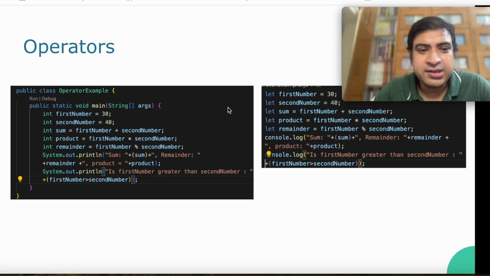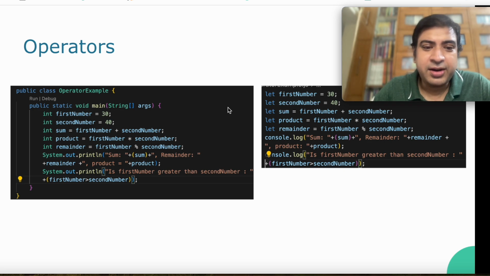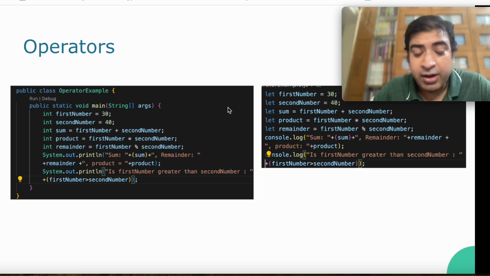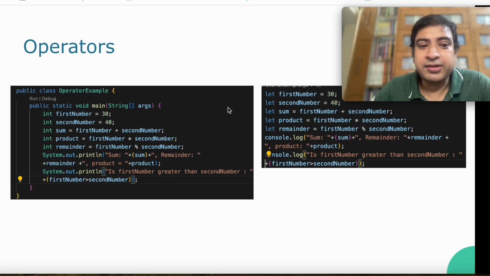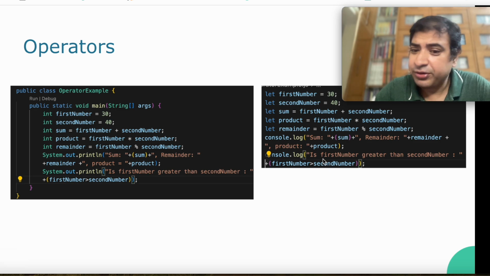Again, they are the very same program written in Java and JavaScript respectively. So I have taken two numbers, first number and second number, both integers, and then I calculated the sum, the product, and the remainder, using operators. These are the operators: the plus, the star, and the percent, which are the operators in all programming languages for addition, multiplication, and remainder respectively. And then we get the result. On the last line, you will see another operator, a comparison operator, where I'm comparing if the first number is greater than the second number. It is the same in the JavaScript code.